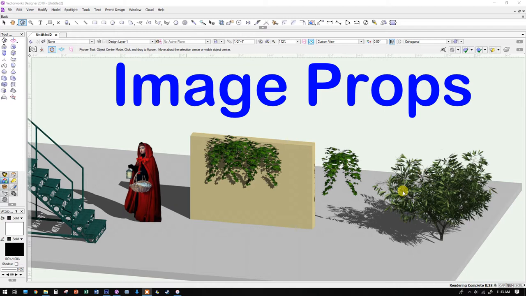And I've been forwarding them a pretty good tutorial that's part of the RenderWorks series over on the Vectorworks channel, and I'll put a link to that in the description because it is good. But I also use image props in a lot of other ways. I kind of hack image props to get a lot of mileage out of them. They're really terrific for adding lots of life and detail to your models without adding a lot of extra geometry.